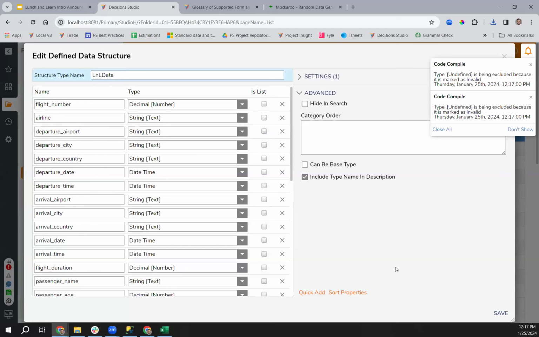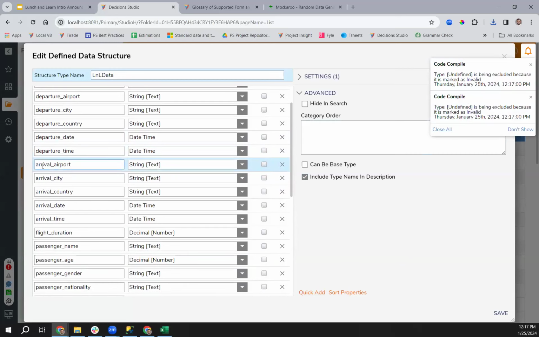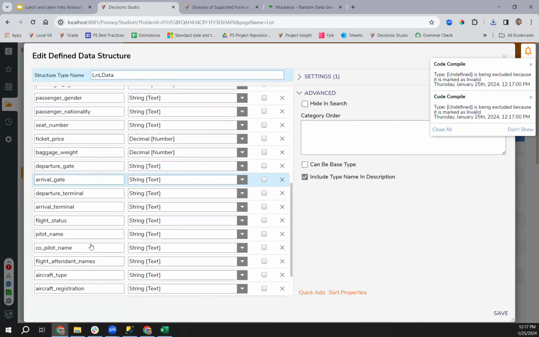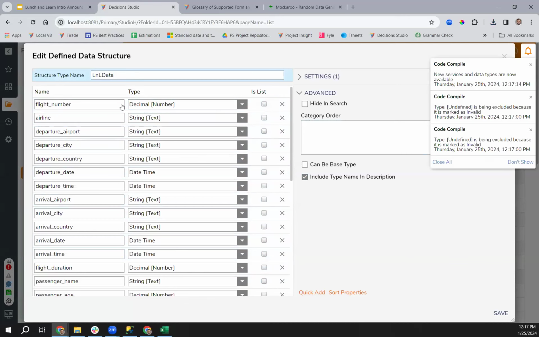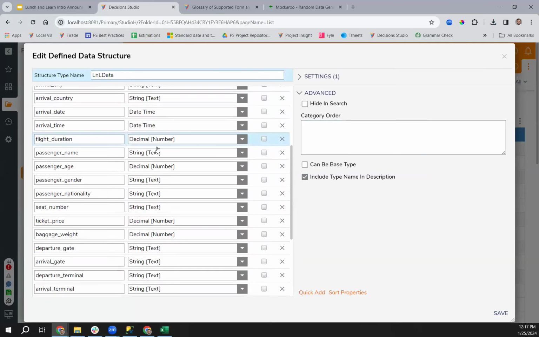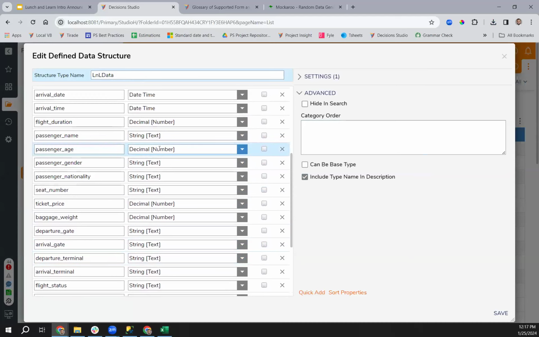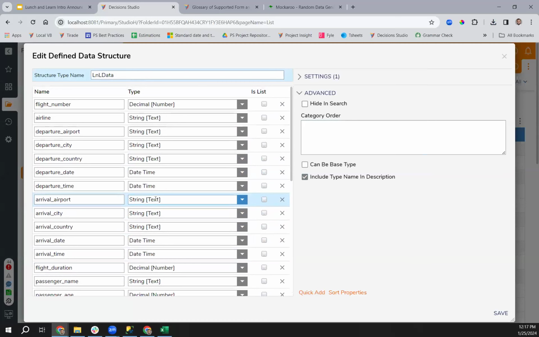So what it's doing is it just created basically a flow structure per se to store these fields so you could work with it in your workflow. It just takes the CSV, tries to parse what type that column is supporting. So flight number is a decimal, airline a string, it can detect date times, and it kind of just creates this flow structure. But you'll get this pop up so you can override if something doesn't look right. So maybe flight duration is a string, not a decimal. You can overwrite that here. But this is just kind of the first pass. This is what Decisions has detected as your data type.